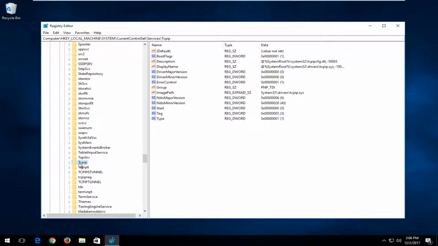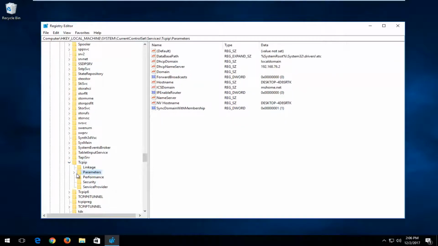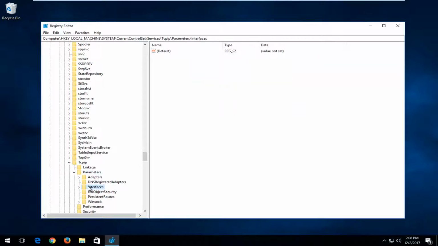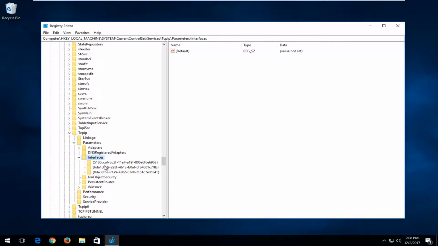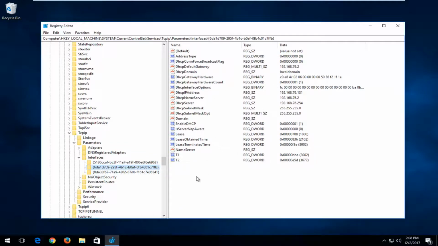right here. Expand that one. And now there should be a Parameters folder. Expand that. And now there's an Interfaces folder right here. Expand this one as well by clicking the little arrow next to it. And now you might have a few subfolders in here. You want to select the one that has the most amount of information. So if you click on all three, if you have three, you want to find the one that looks like there's the most amount of stuff in here.